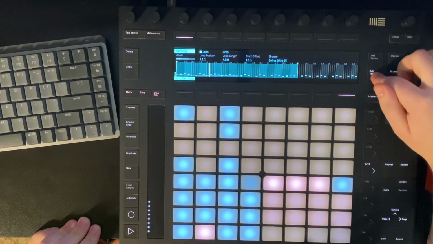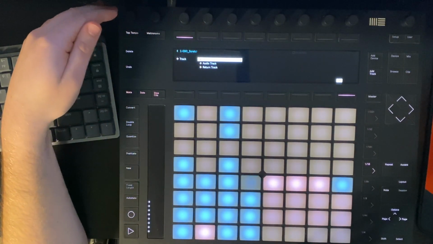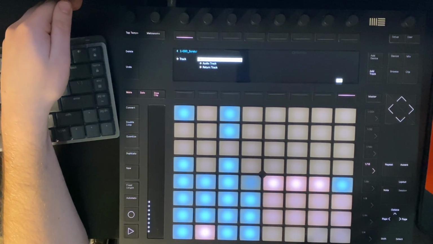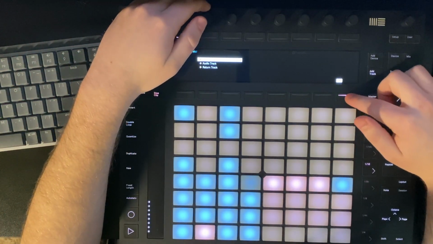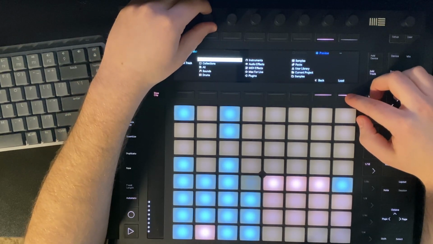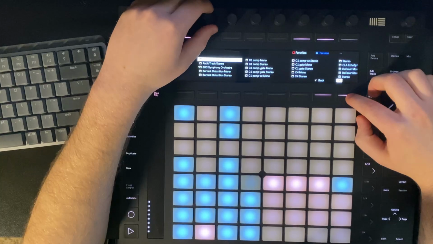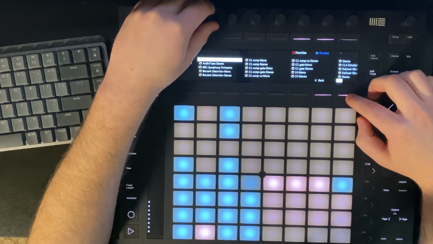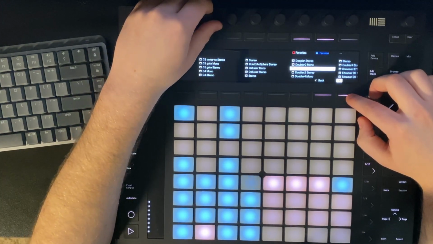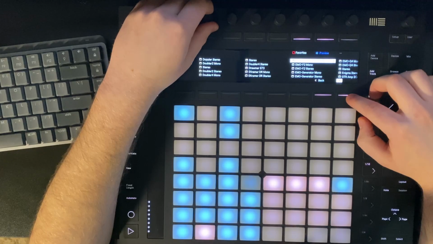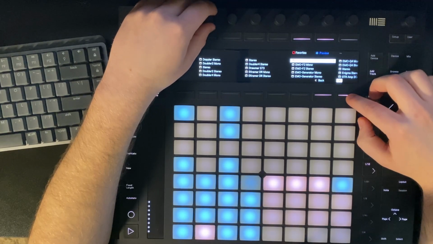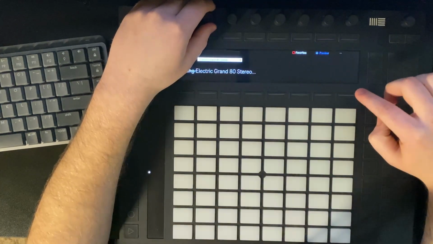Let's go ahead and add a track. And now I'll show you where the workflow really takes charge. So we're going to go ahead and add a MIDI track, and we will add a plugin. And to start off, we'll just go with like a basic piano. Yeah, this should be fine.